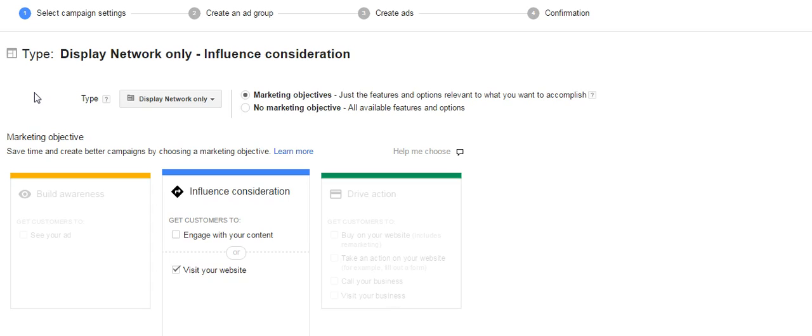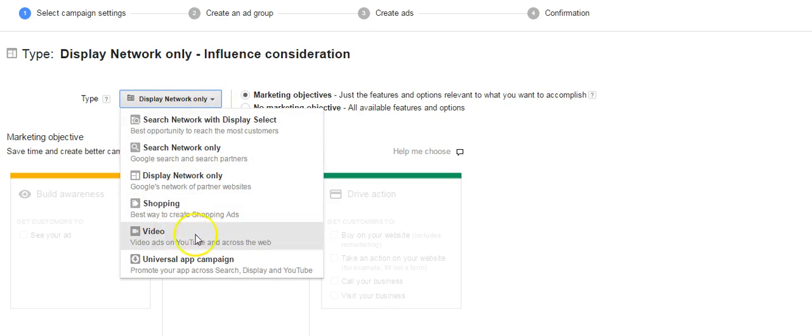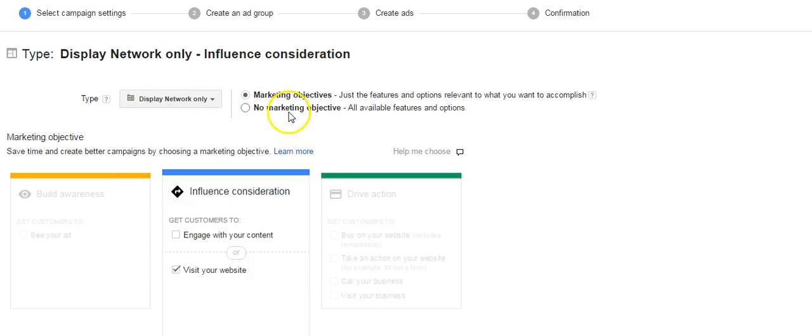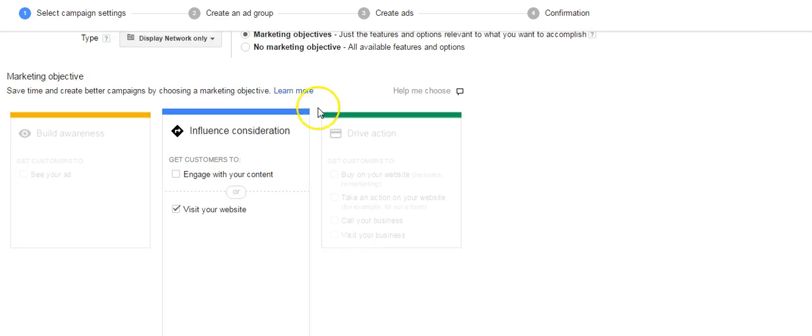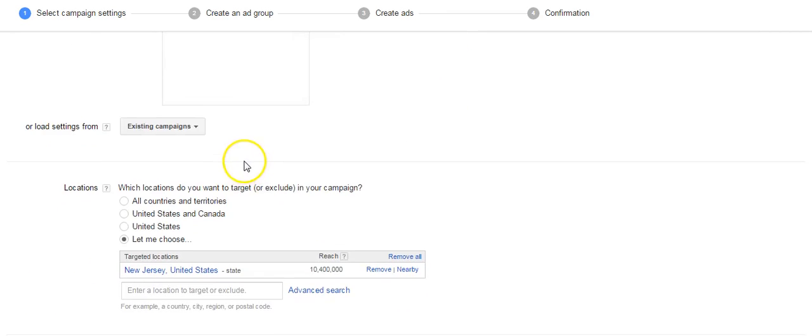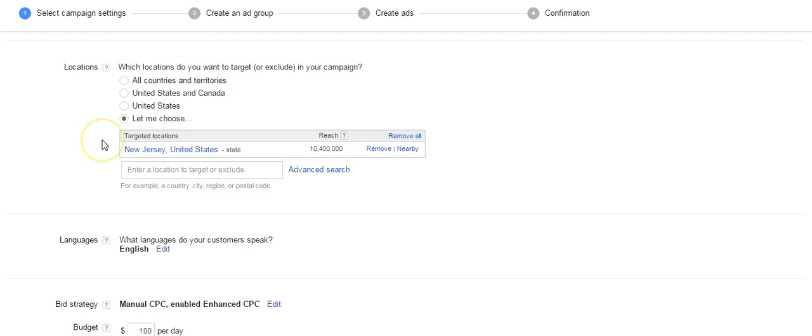I'm going to show you quickly how that works and why it's so powerful, and also a couple other ways that we target people. So here's the back end in Google. You have your display network only. We're also going to show you how well this works on video. We come over here and choose our marketing objective. We want to get people to visit our site. I'm going to go through this quickly just so we can make this video valuable.